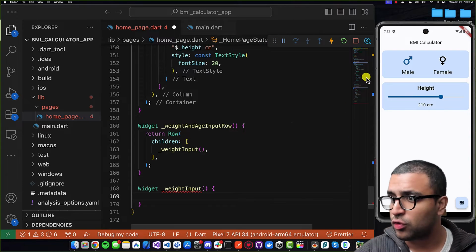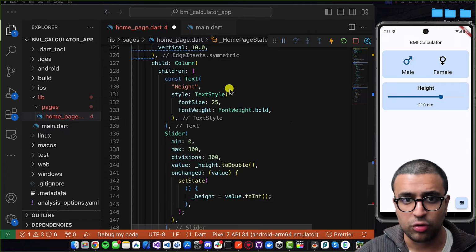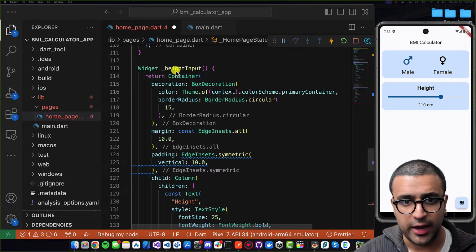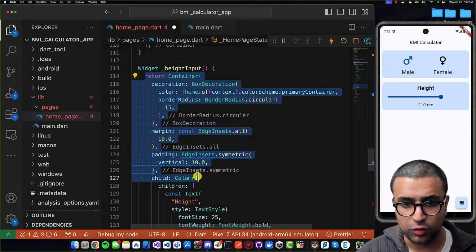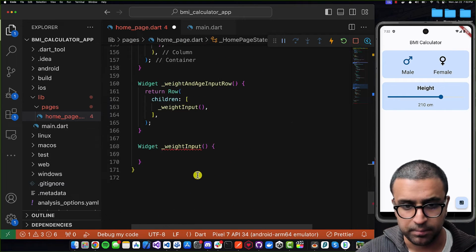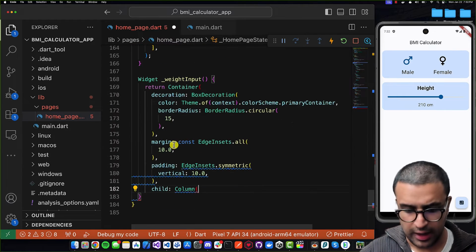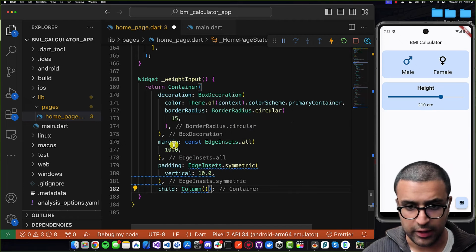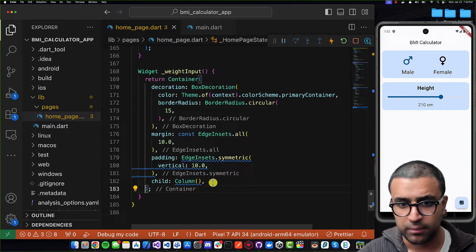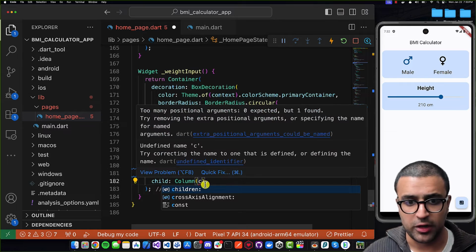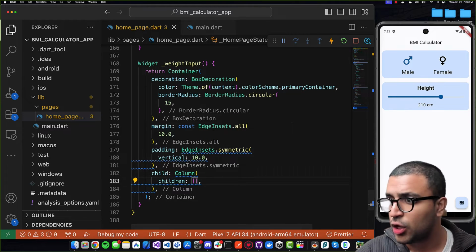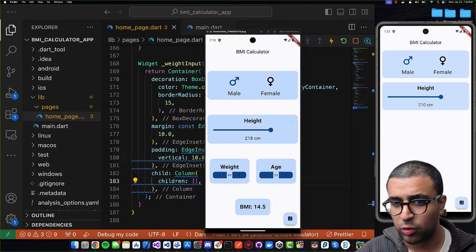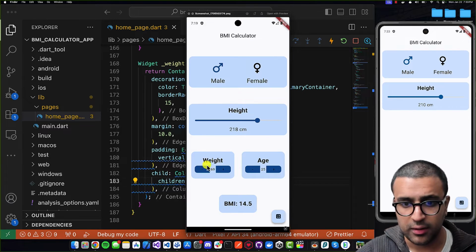Within this, I'm going to be adding the same container since the styling remains pretty much the same. So for this, what I'll do is that I'll come to the top of my height input. I'll copy all of this container stuff up to the point where we have this column widget. So copy this, paste it here, add the remaining brackets like so, do command save. Then I'm going to set the children's property for the column to be empty children for now, and do command save. So let's see how our actual widget is going to look. So we have this weight text.